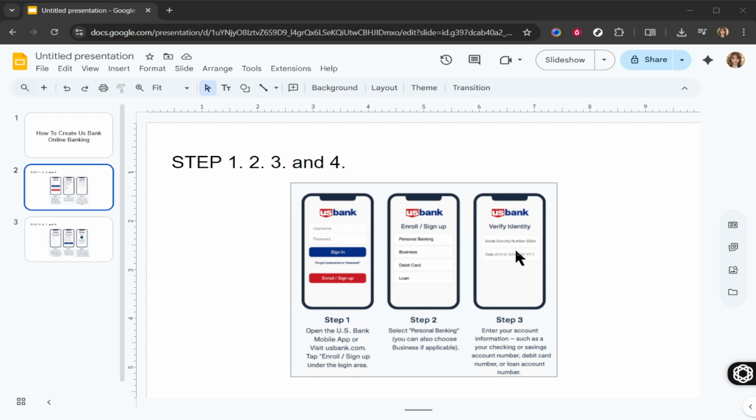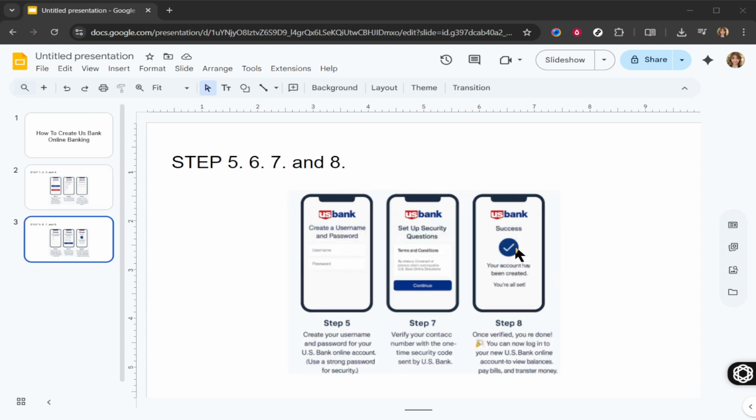Moving forward, let's create your username and password. It's advisable to think of a username that's easy for you to remember but isn't too obvious to others. For your password, aim for something strong, avoiding easily guessed information like birthdays or common words. A mix of uppercase and lowercase letters combined with numbers and symbols is ideal for security.